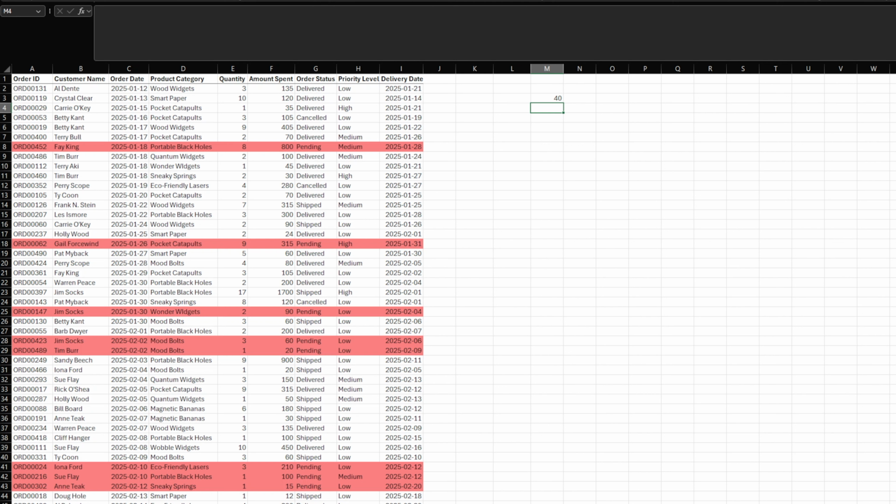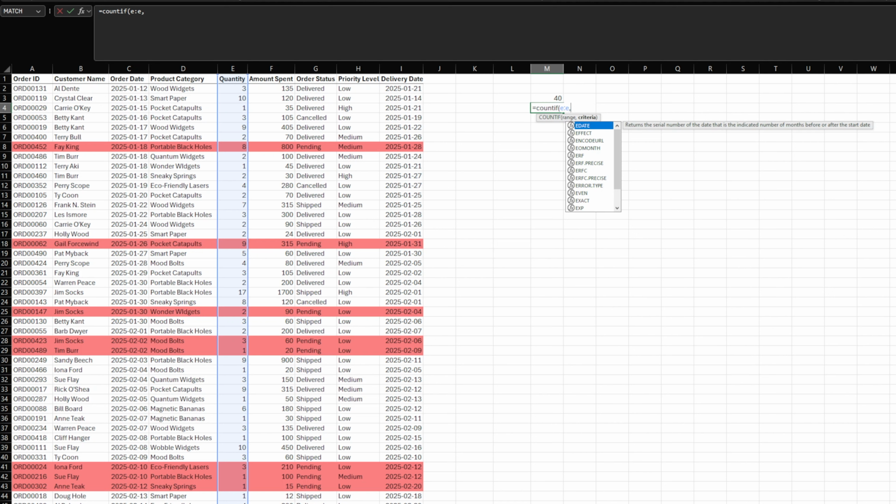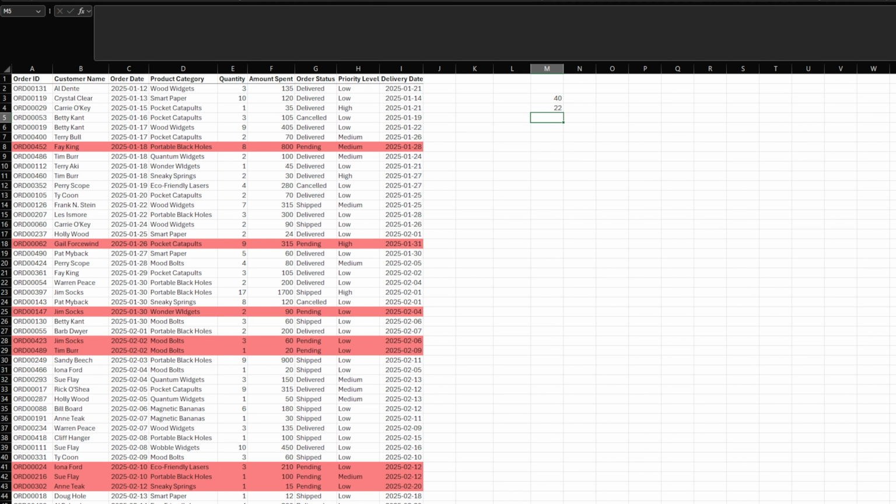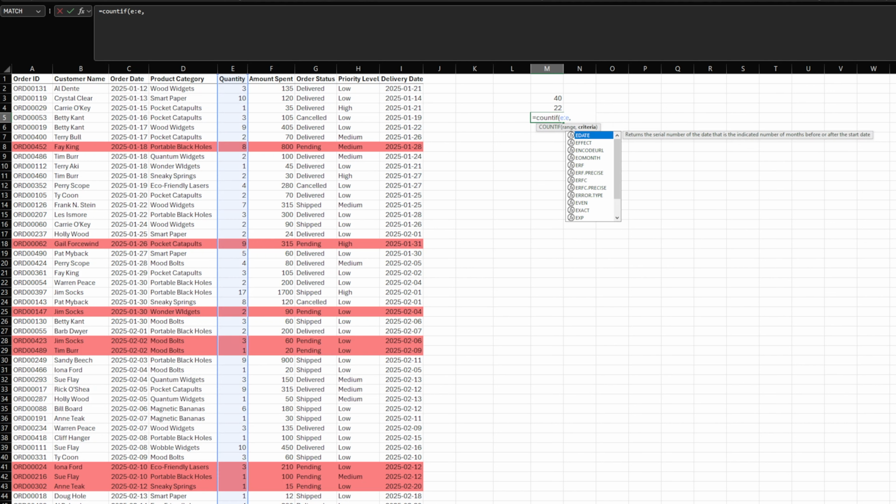We can count how many transactions are for exactly 3 items in a similar way. Say equals Countif. The quantity is in the E column, so from E to E, how many of those have a 3? And we can see there are 22 orders of exactly 3 widgets. If we wanted to instead count how many transactions were for more than 3 items, we can use a comparison operator in our criteria as well. Equals Countif from E to E, and then in quotes, greater than 3.